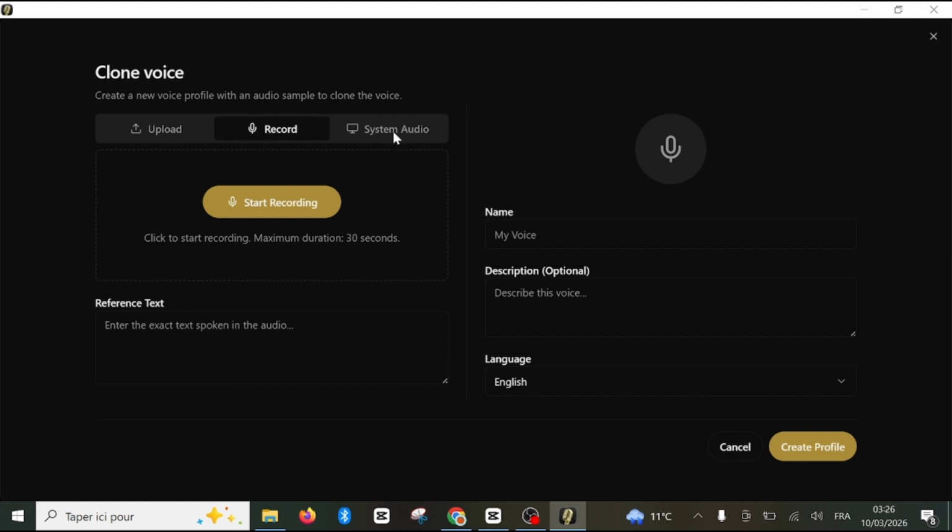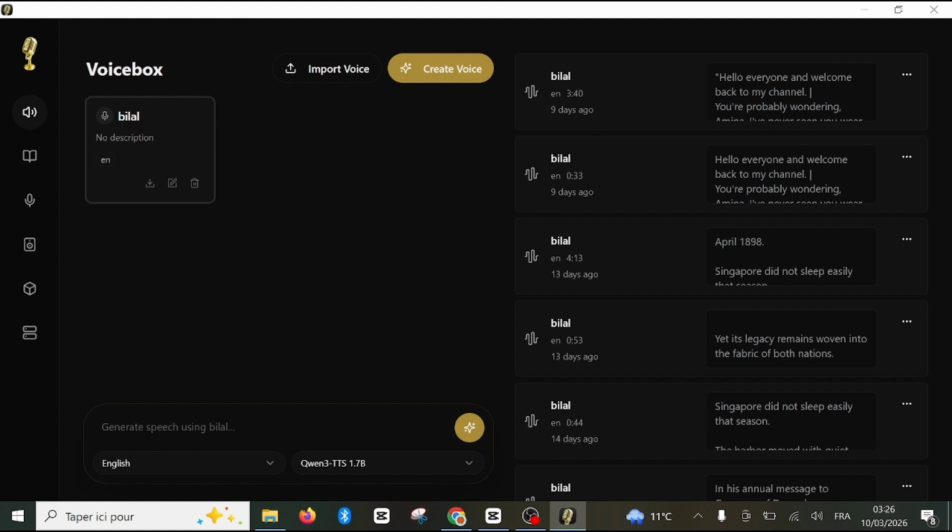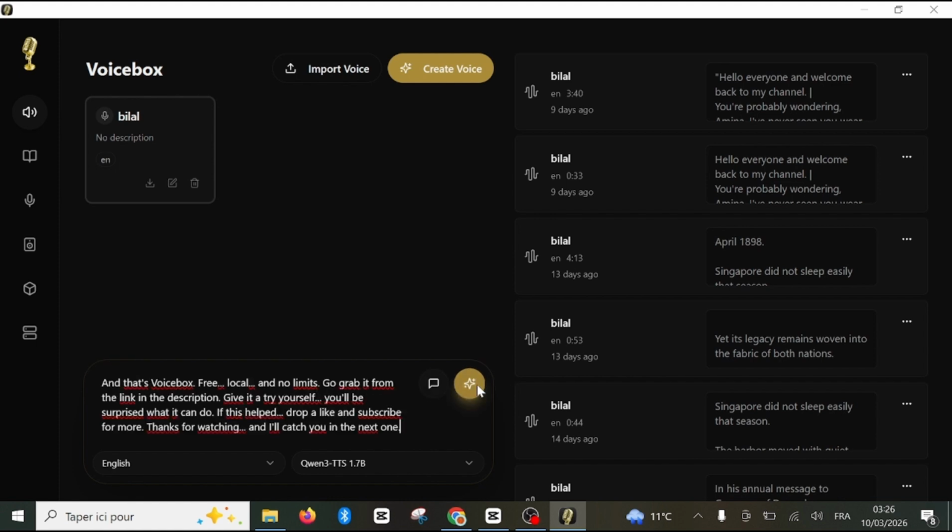Now here's the fun part. Click Create Voice. You'll see three options: mic recording, audio file, or system audio from your computer. Each clip can only be 30 seconds long, but you can add multiple clips to get better results. After recording, just hit transcribe. Whisper fills in exactly what was said. Then hit create profile and you're set.